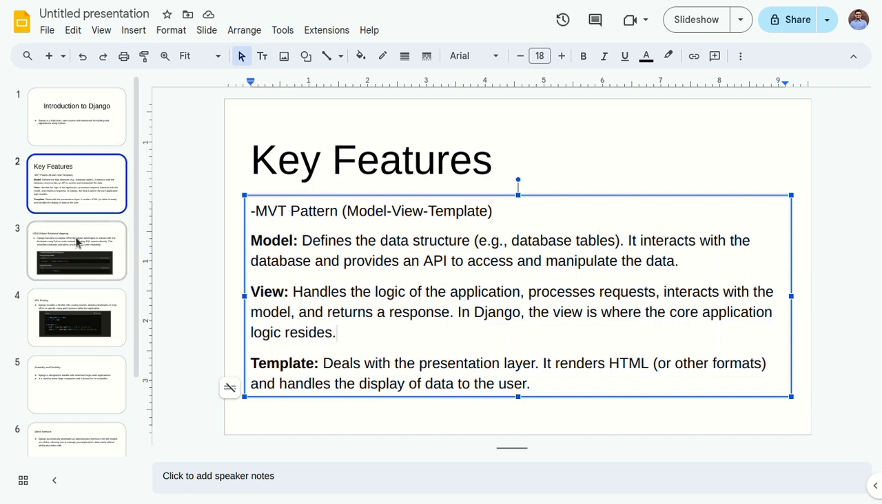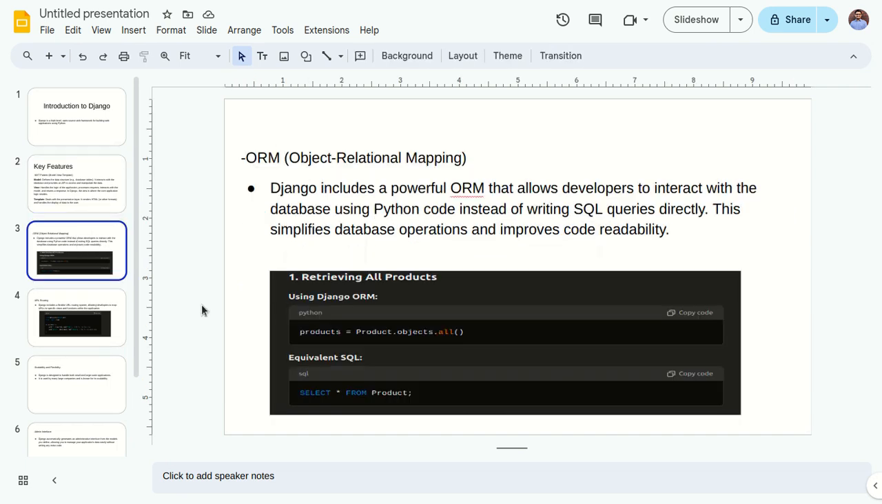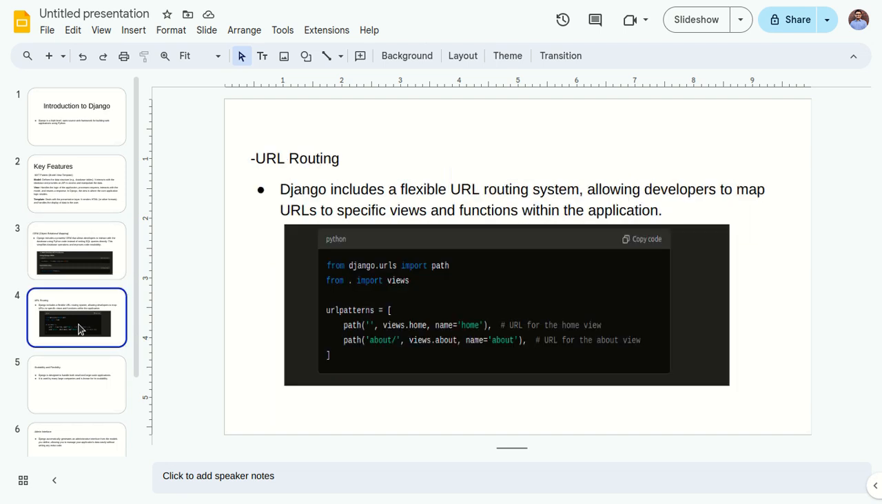Moving on to the next key feature, which is ORM. Django includes a powerful ORM that allows developers to write all those queries using Python code instead of writing SQL queries. So you can see the difference between the Python code and the SQL query over here. Another key feature is URL routing.